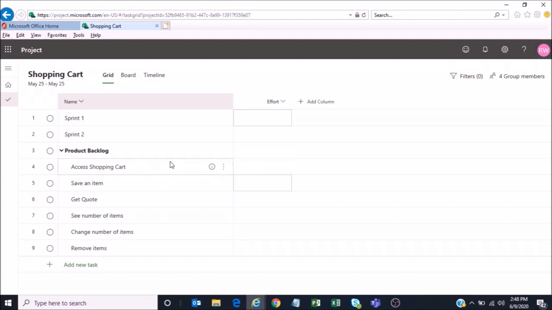Let's take a look at this first task, access shopping cart. The team says, hey, that's going to take 24 hours worth of effort to complete. The next task, save an item, is actually going to take 32 hours to complete. Get a quote, we're going to say that's kind of hard. That's going to take 40 hours. Again, working with the team, we're performing sizing or effort estimating for each one of these tasks, so we're just inputting this information here.